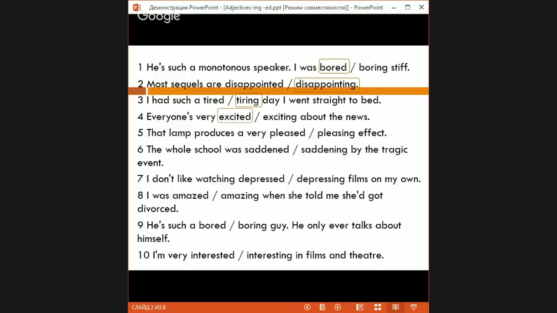Everyone's very excited about the news because these are the feelings of everybody. The lamp producers are very pleased. The lamp produces, not producers, a very pleasing effect. So the effect that we describe is very pleasing.